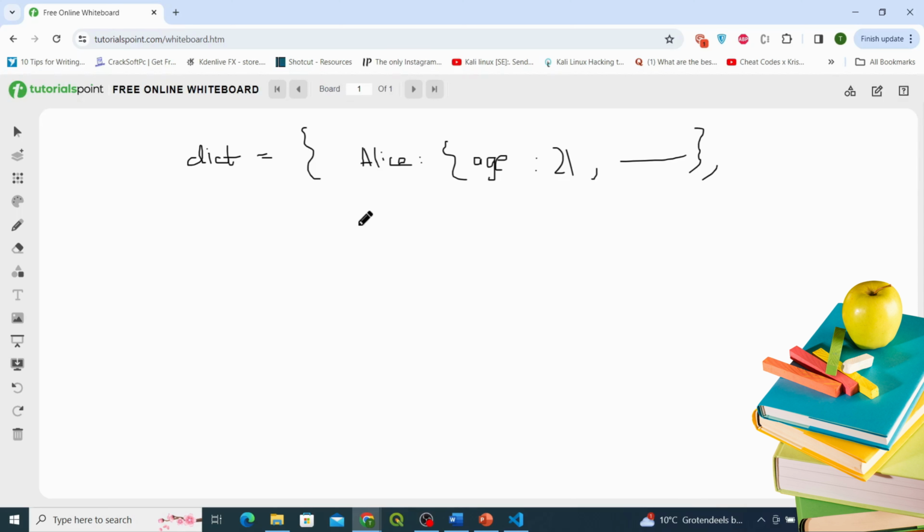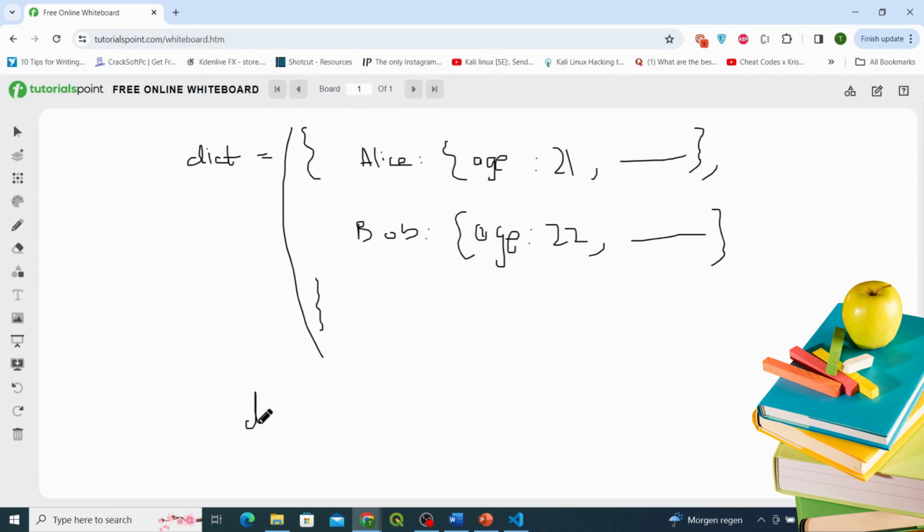Then we have another one, let's say Bob. This Bob also has an age, let's say 22, and other values and everything like this. Now we close this outer dictionary over here. So now this dictionary is the outer dictionary, and if I were to access the values, I would write the dictionary name and then square brackets.